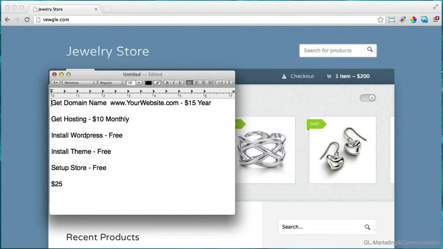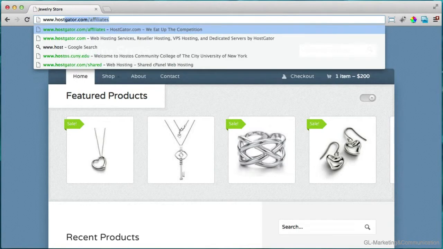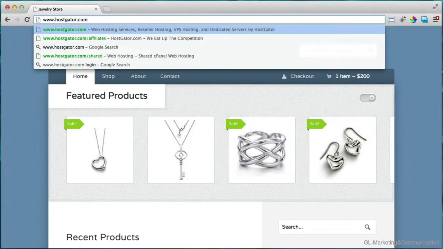Let's get our domain name and hosting. Luckily, we could get this at the same place, and we could get it from HostGator. So let's go do that right now. So first, we're going to go to HostGator.com. So just www.hostgator.com.